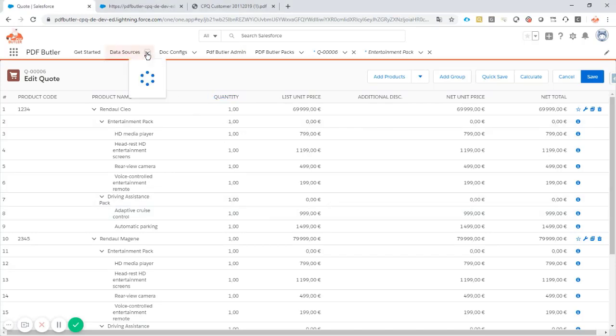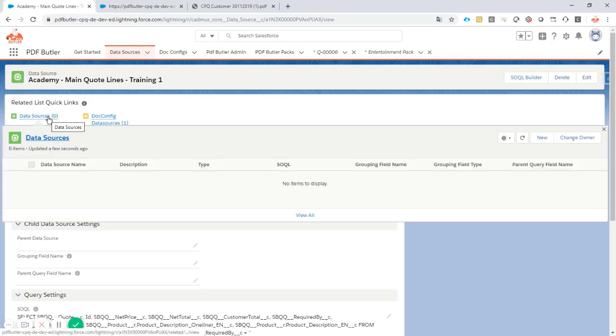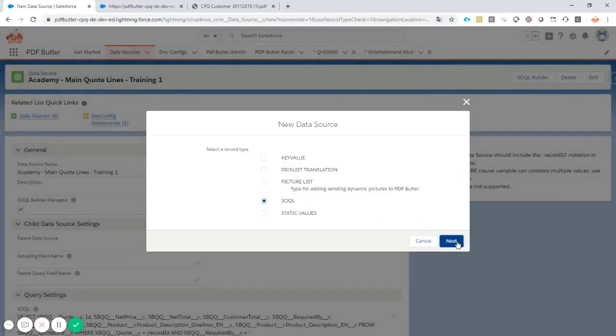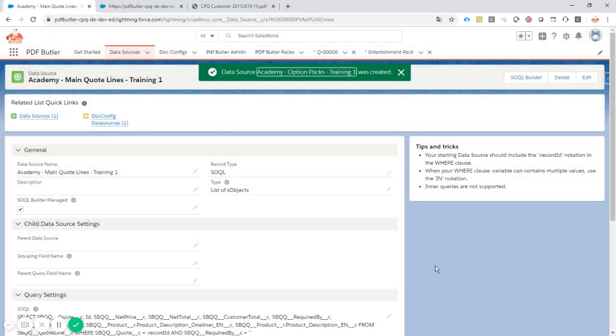Let's go back to our data source. And we want to now create a child data source on it. So from data sources here, click new data source. Again, it's a Sokol data source. We're going to call it Academy option packs training one. Of course, it's a list of objects, so that's fine. It's linked to our main line item. That's important because we need to know which option packs are linked to which main line item. So let's save this one.